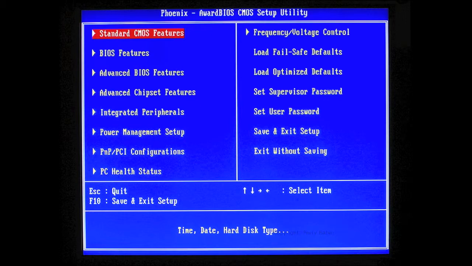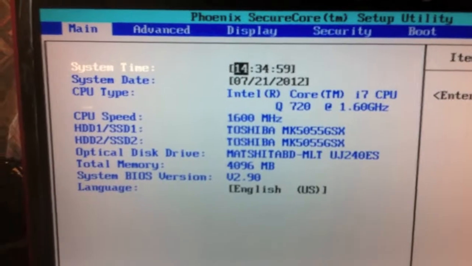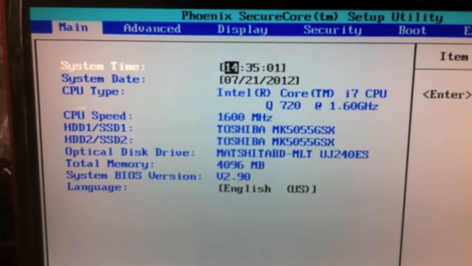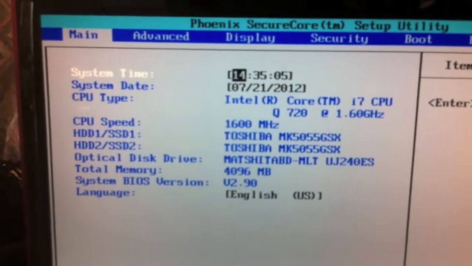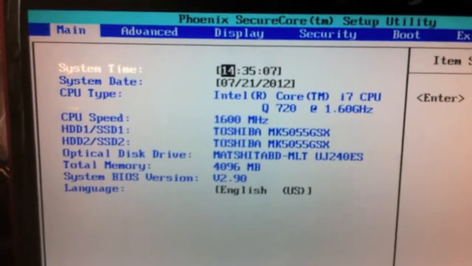So the next step is to find the boot section. And there's a section there where you can select the boot order. So on the screen we now need to change the boot order. We're going to make sure it boots from the CD first, so we can install the operating system onto the hard drive.